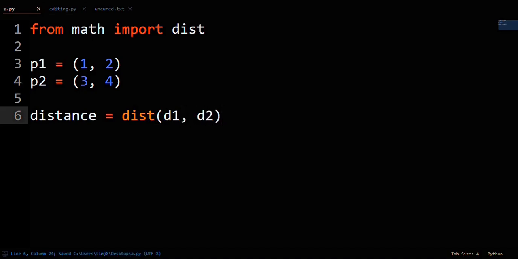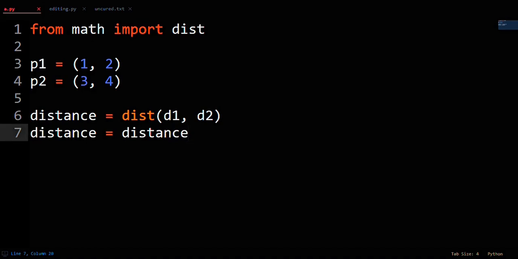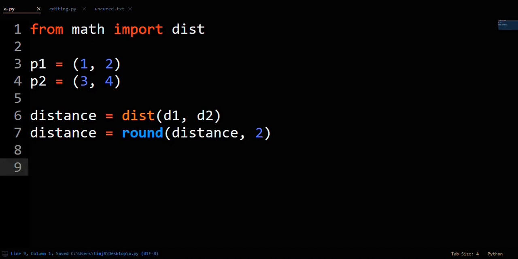Since the distance formula has a square root built into it, it invariably leads to long strings of decimals, so we will round the distance to 2 decimal places using the round function. Finally, we will just print out the distance.